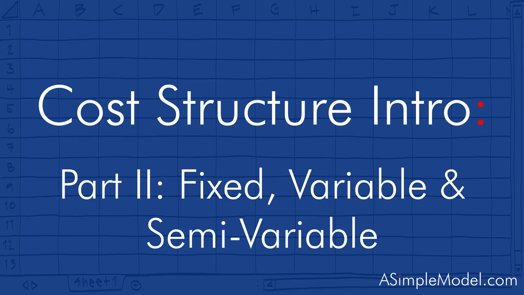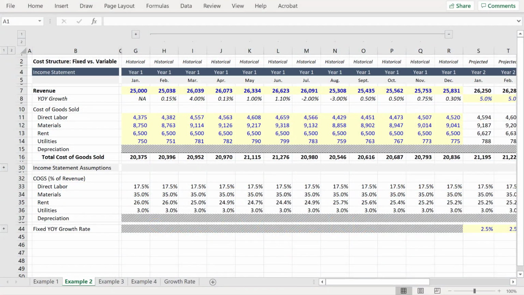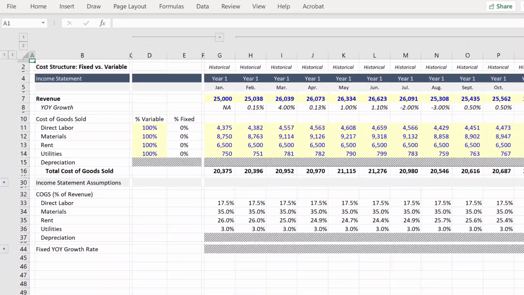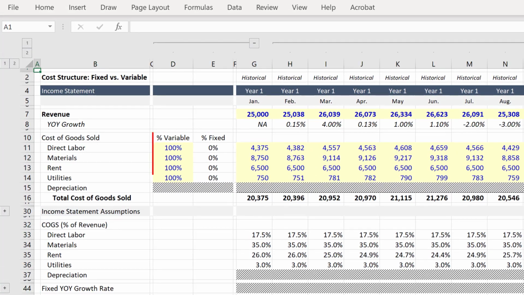All right, team, so we're going to continue exploring cost structure. But whereas previously we explored developing a formula that would allow us to toggle between a fixed or variable cost structure for each line item, in this video we're going to develop a formula that allows us to decide what proportion of each line item should be variable or fixed.